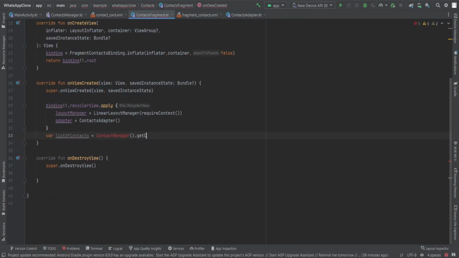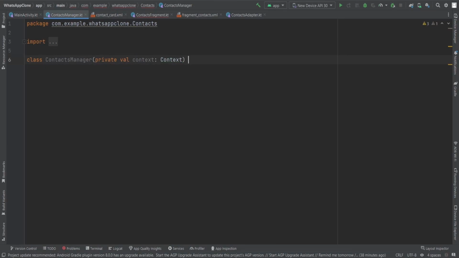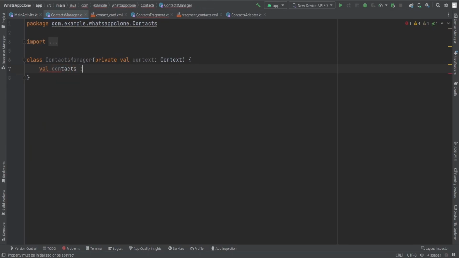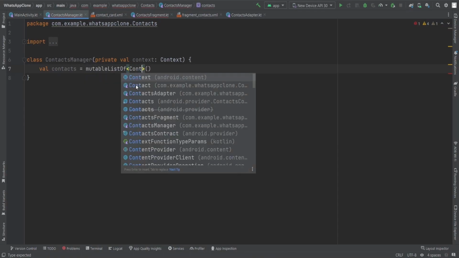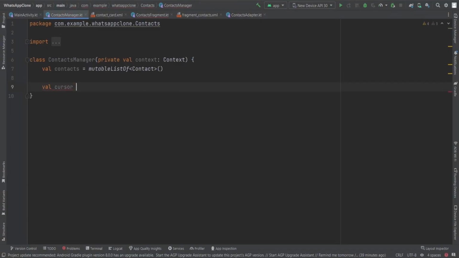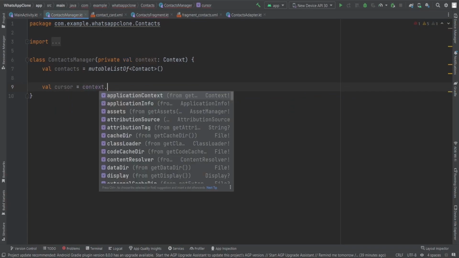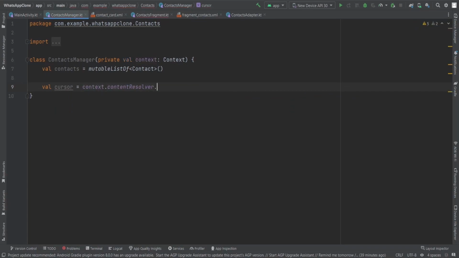Now we get the list of contacts using the contact manager's getContactList, and in the ContactManager class I'm going to implement one function, getContactList. And for that we need to create a contact variable which is equal to a mutable list of type Contact. And after that we need to create a cursor, which is context dot application context dot content resolver dot query.